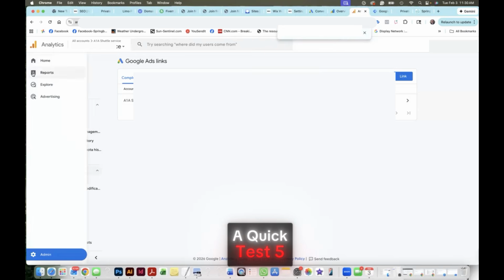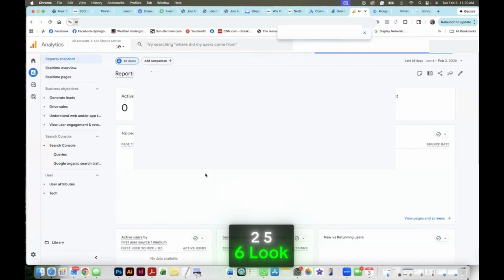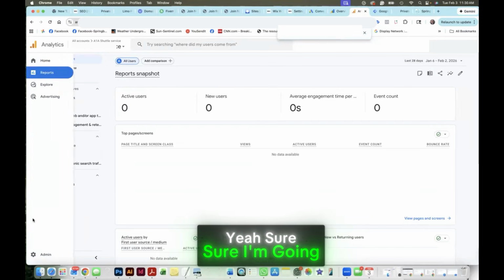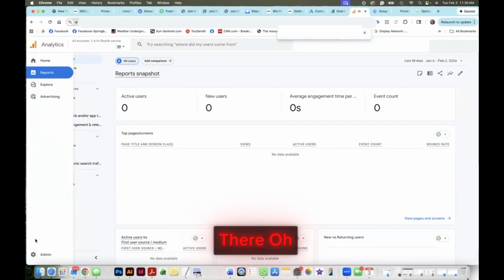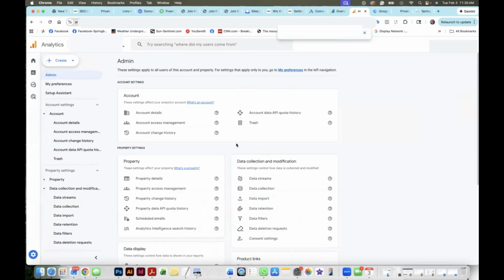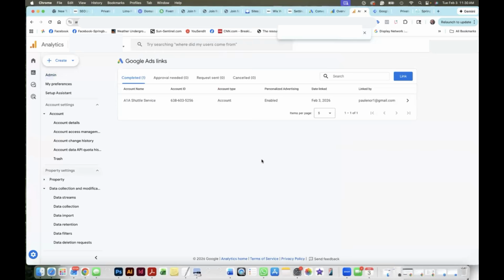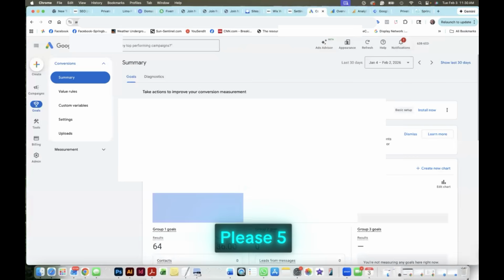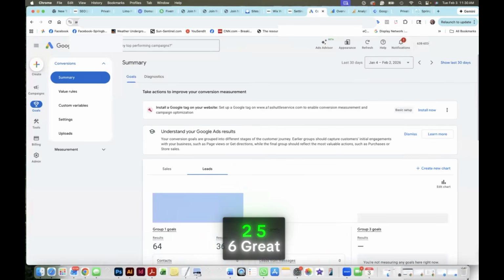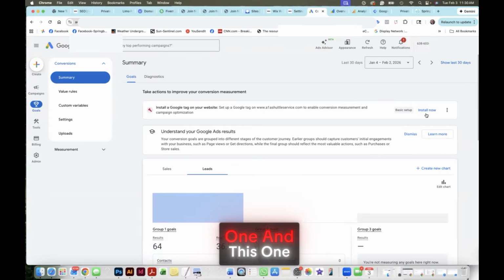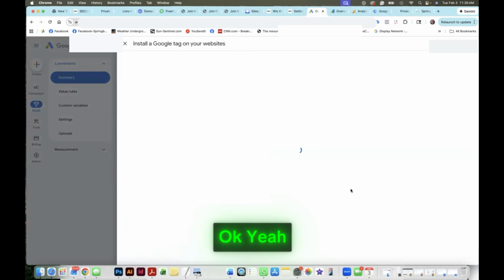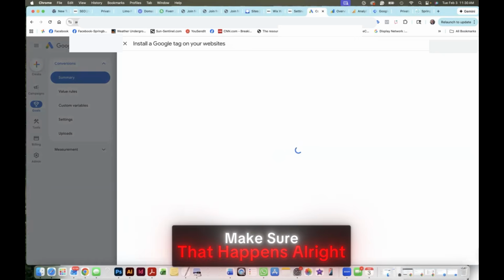Do a quick test, 5256. Look at the Google Ads and make sure. Go back to... Oh, yeah, sure. I'm going there. Now go to Google Ads, please. 5256. Yep, great, that is the correct one. And this one also will be gone, it's just taking some time. So we had to set this up, and I'll follow up and make sure that happens.